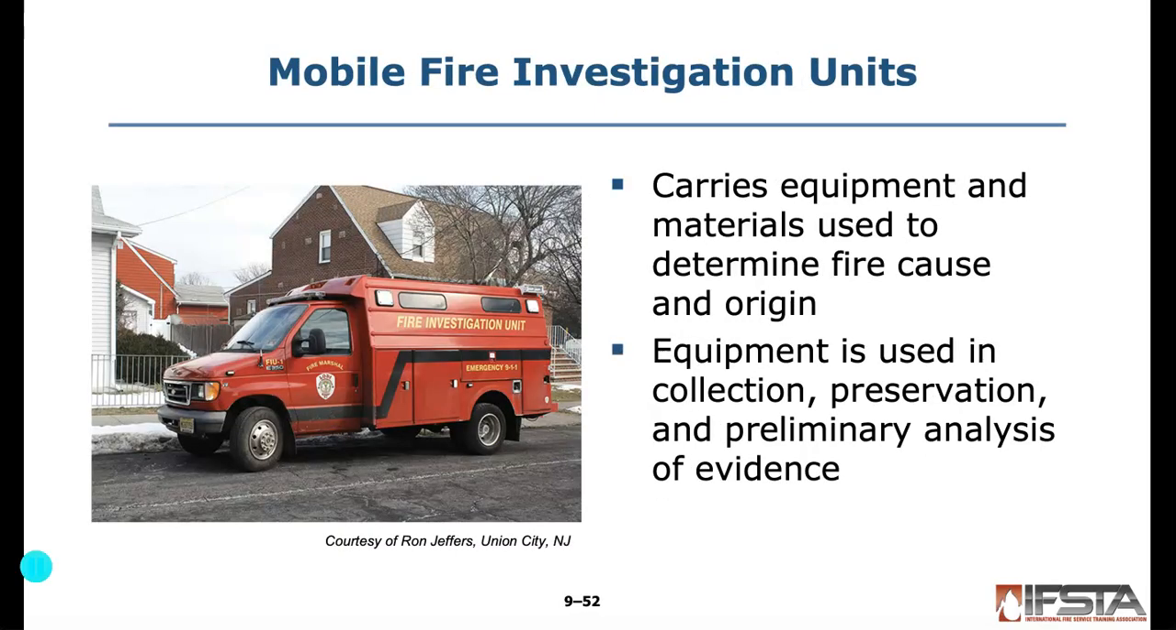Mobile fire investigation units carry equipment and materials used to determine fire cause and origin. Our arson investigators do that. They will generally investigate incidents that are of a suspicious nature or have a potential criminal element to them. Their equipment is used in collection, preservation, and then analysis of any evidence.